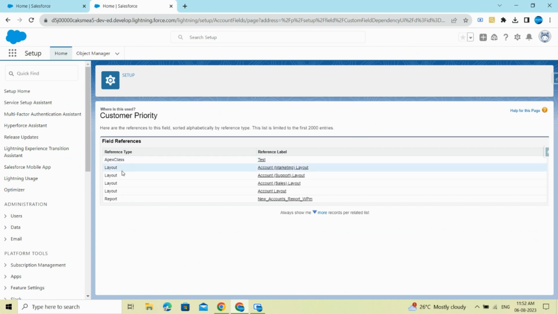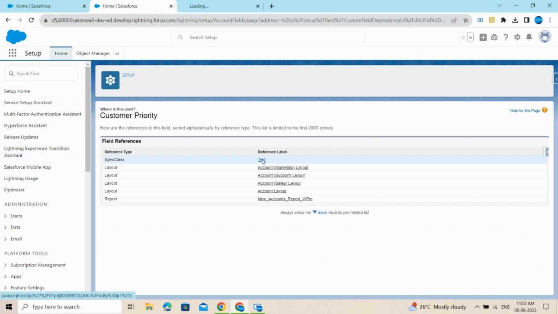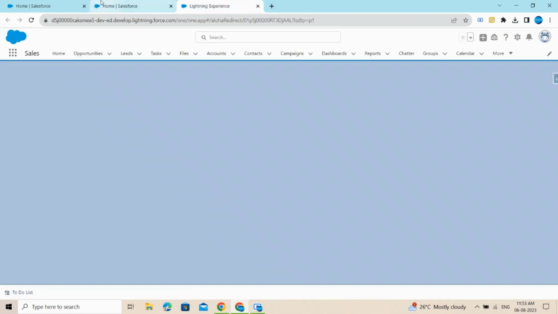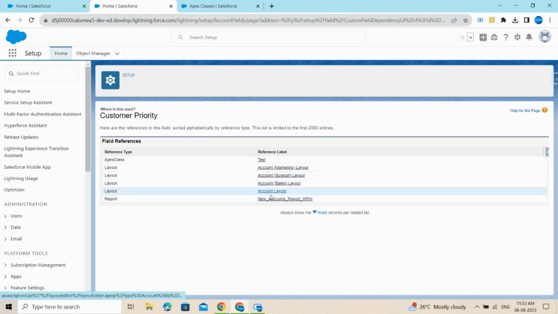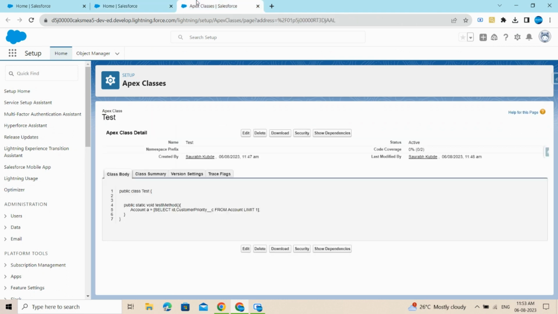Apex class. Then this field is used in this page layout. After that, this field is also used in this report. When you click on this Apex class, the Apex class will open. So you can open all the places where this field gets used from this page as well. Here you can see it's used in here.